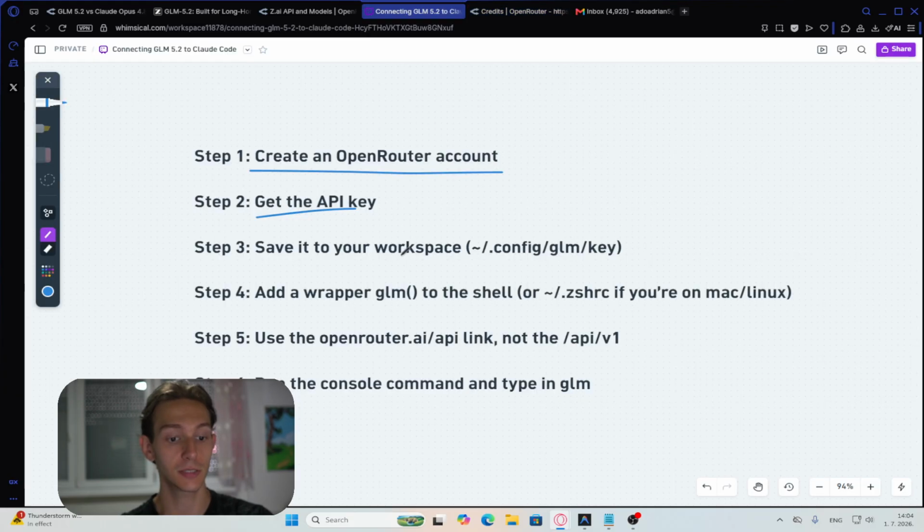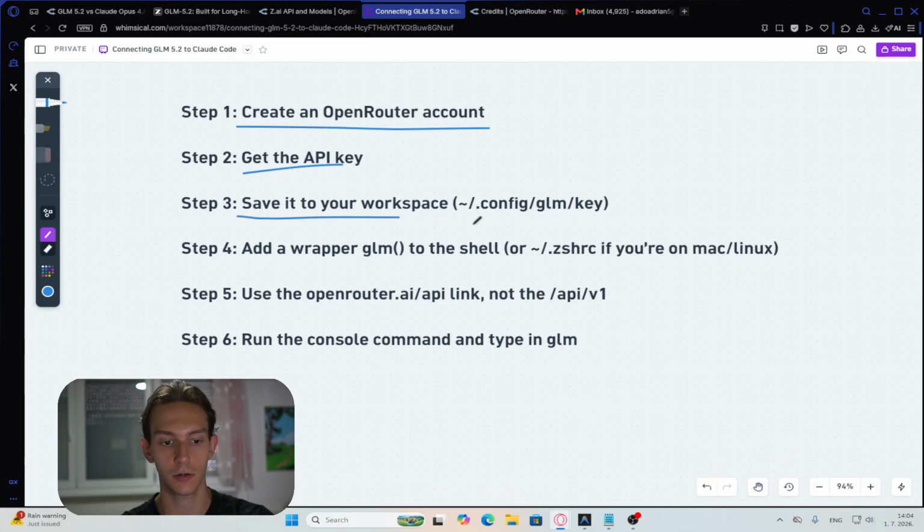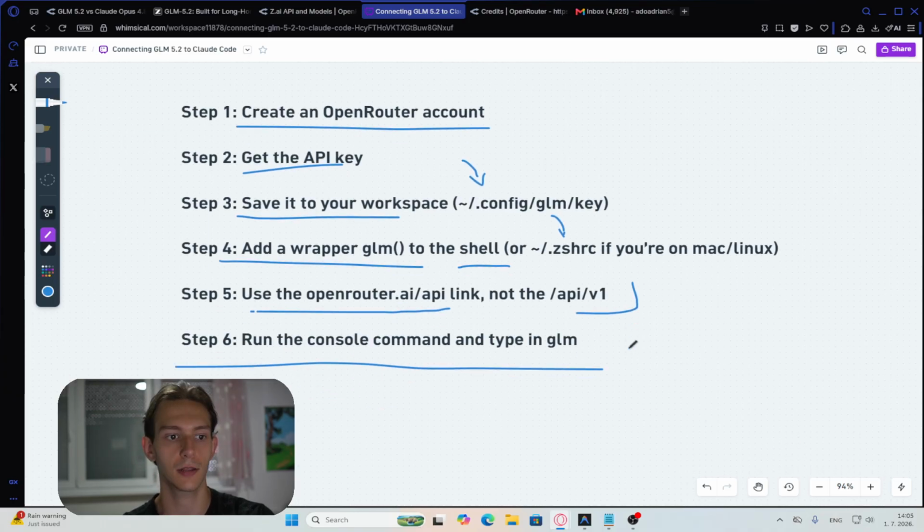After that, going back to this, you are going to have to save it to your workspace under this hidden folder, .config, GLM key. If you don't have this within your workspace, absolutely zero issues. I'm going to show you a way that we can do this. Then we need to add a wrapper to, depending on what device you're on, if you're on Windows, the shell, or this weird zshrc file, which is effectively just a shell, but for Mac and or Linux. Then we're going to be using the openrouter.ai/API link, not the API/v1. This is an outdated link. And then you're just going to have to run a specific command in the console and then type in GLM.